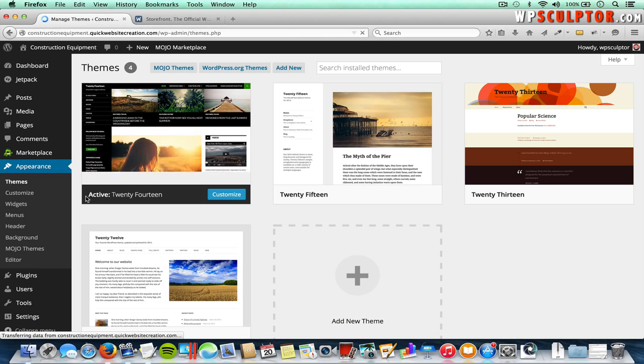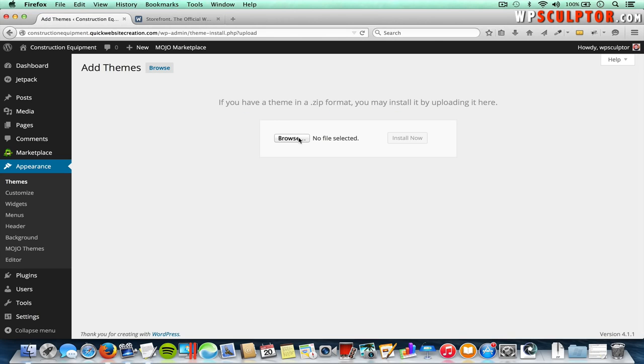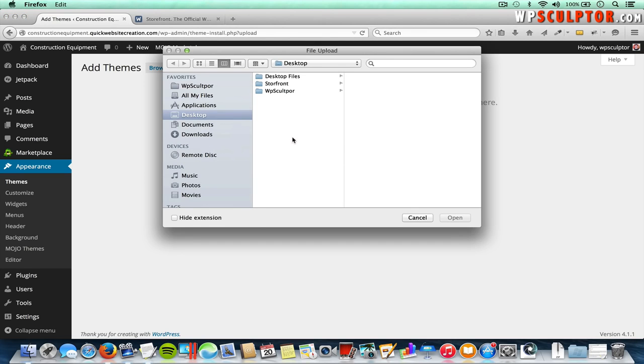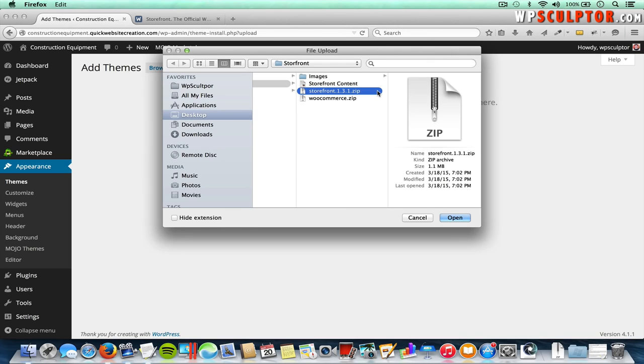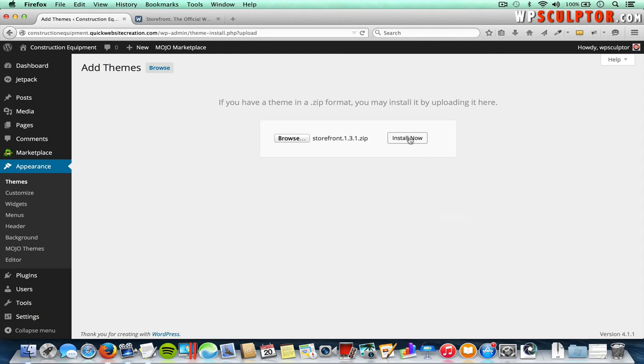To upload the theme, we're going to click on Add New at the top here, and click on Browse to find the file on our hard drive. I've saved the zipped file to a folder on my desktop, and I'm going to open that file. Click on the Storefront zip file and click on Open. And then you're going to click on Install Now.